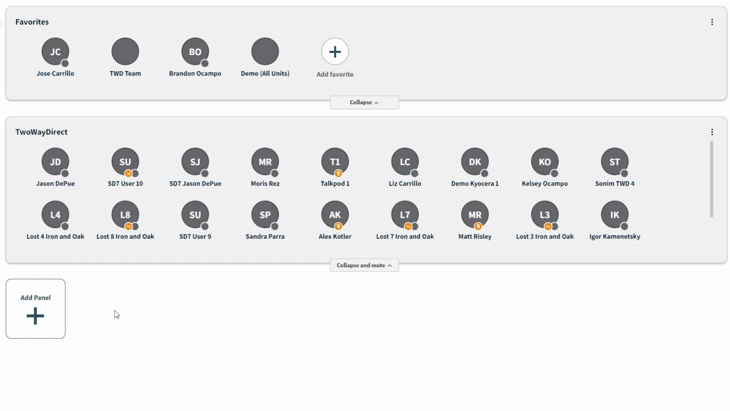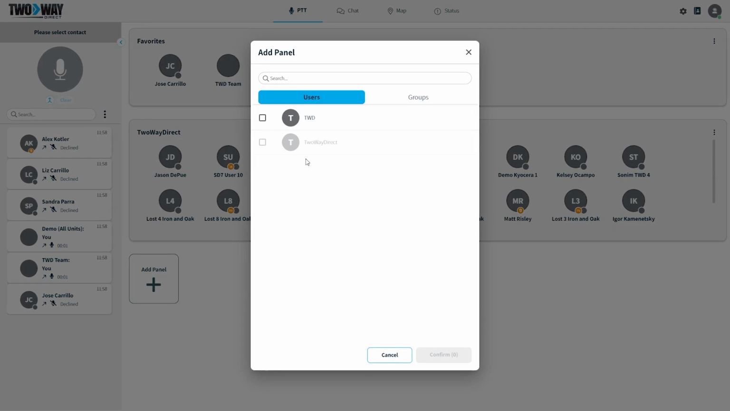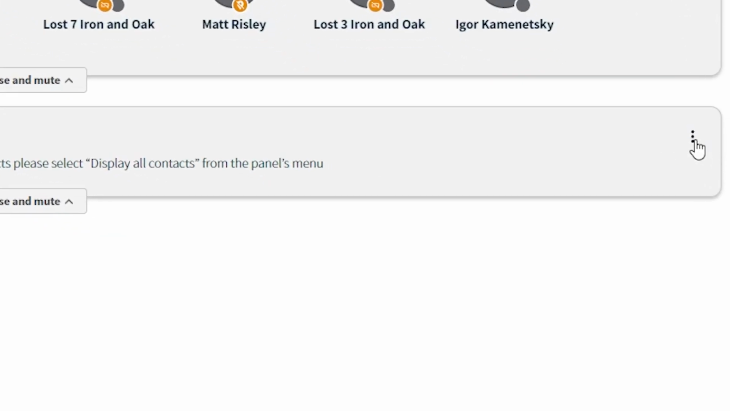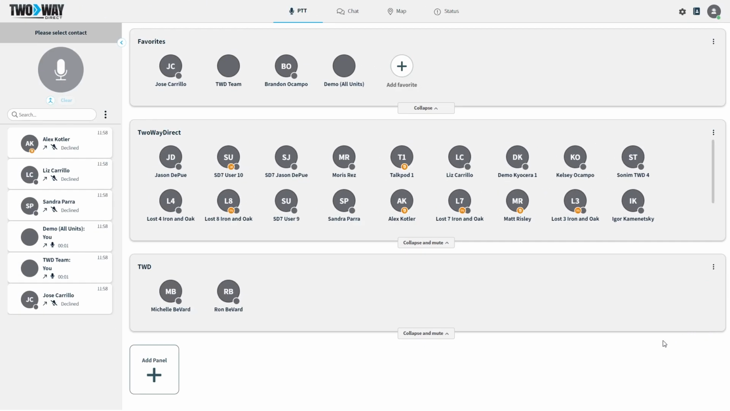If you want to add a new panel, simply hover over Add Panel, click on the plus icon, and then you will have the option to select the users or groups. Check the box and confirm, and a new panel has been created. This currently does not show any contacts because they're not online, but if you click on the three dots to the right of this panel, you have the option to click on Display All Contacts, and it will then show all users within the panel. From here, you can also select any user to send out a PTT.